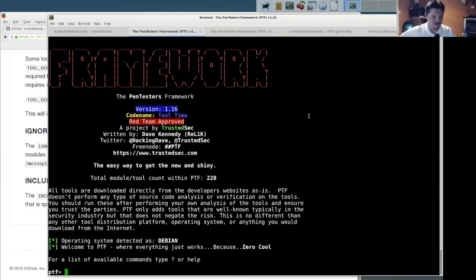And then it comes up, it tells you the version, tells you what the code name is. It says a project by TrustedSec, written by Dave Kennedy, Relic, at Hacking Dave on Twitter. So, send him some love if you want. So it tells you the tool count that's available. So there's 220 tools in the environment.